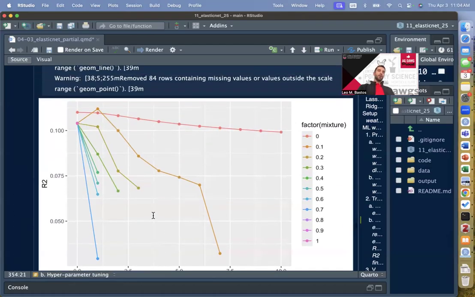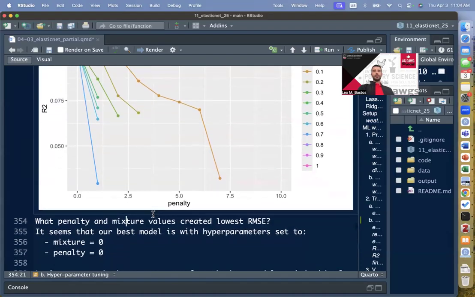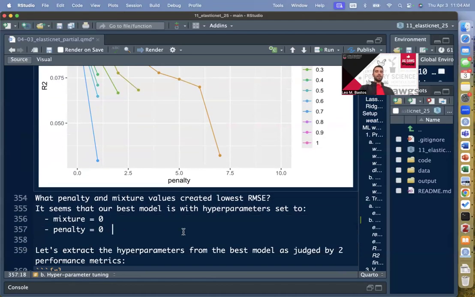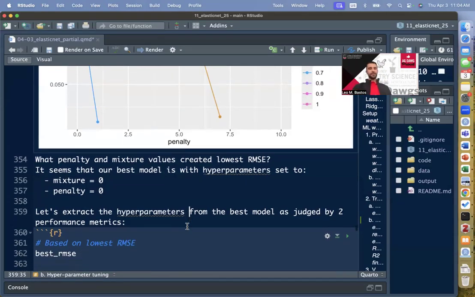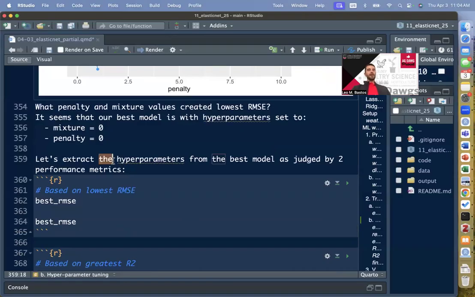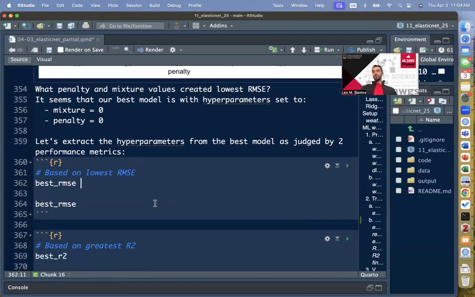All right, now we are just visually assessing here what was the combination of mixture and penalty that gives us the best predictive model as assessed on your assessment set. Notice this, you have not used your test set yet. That is still in a drawer somewhere. So now we are actually going to extract the hyperparameters from the best model as judged by 2 different metrics, RMSE first.